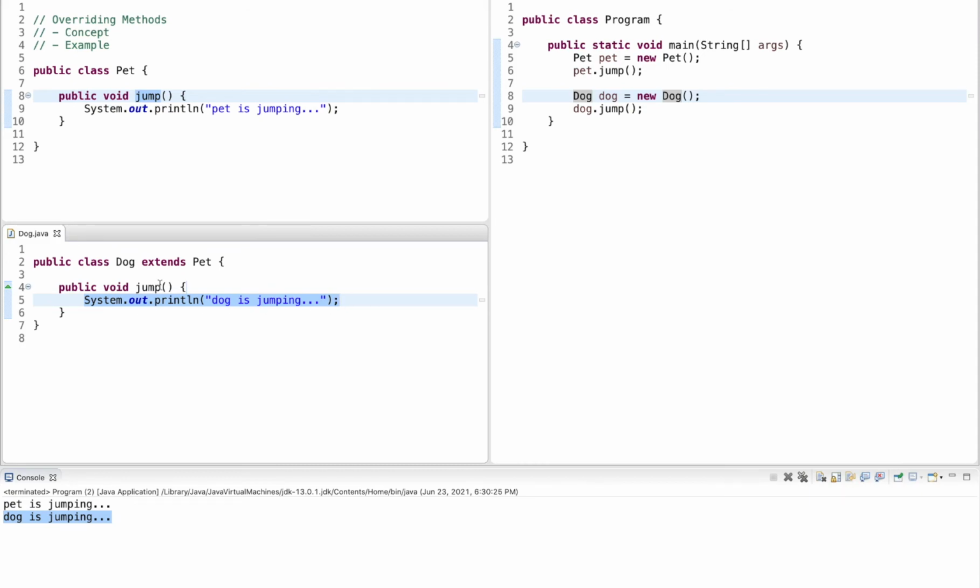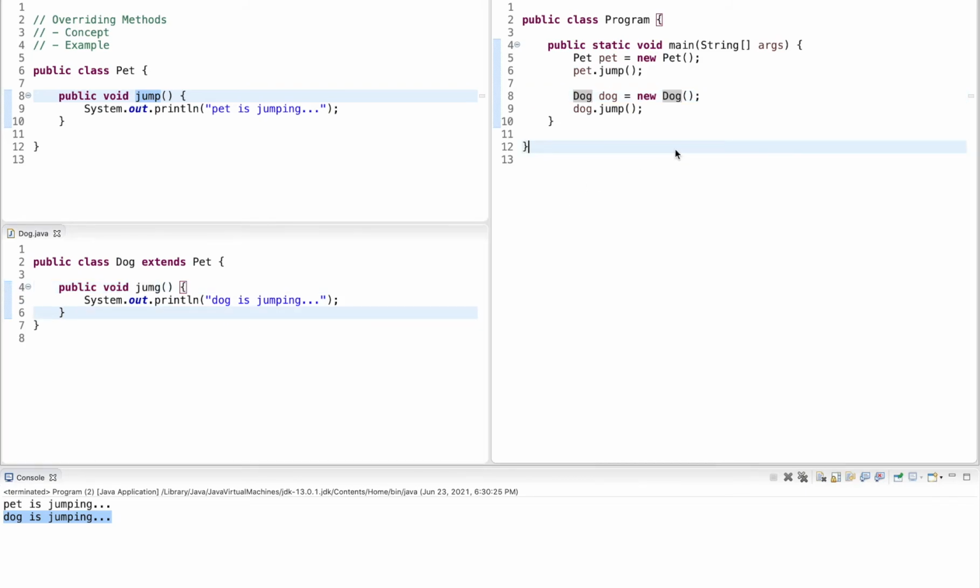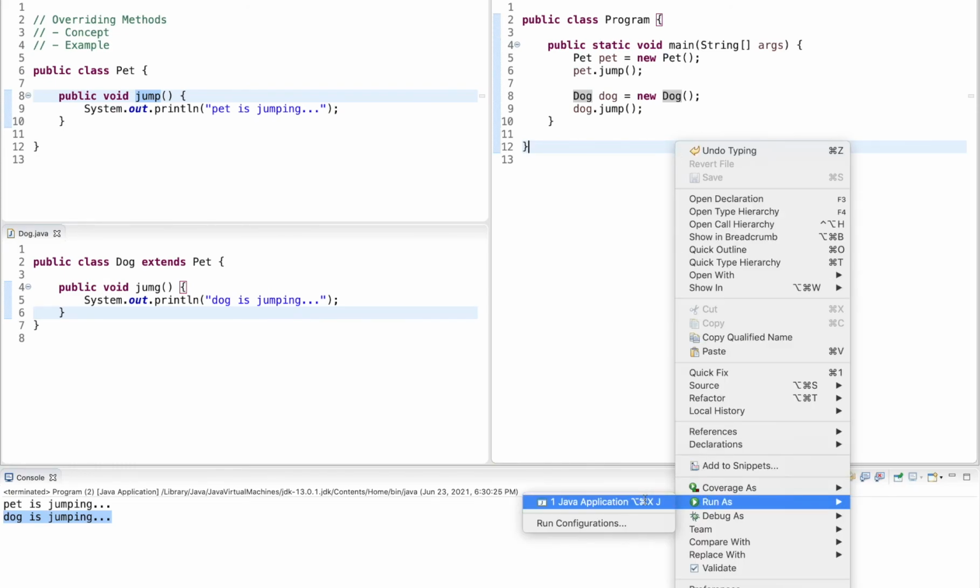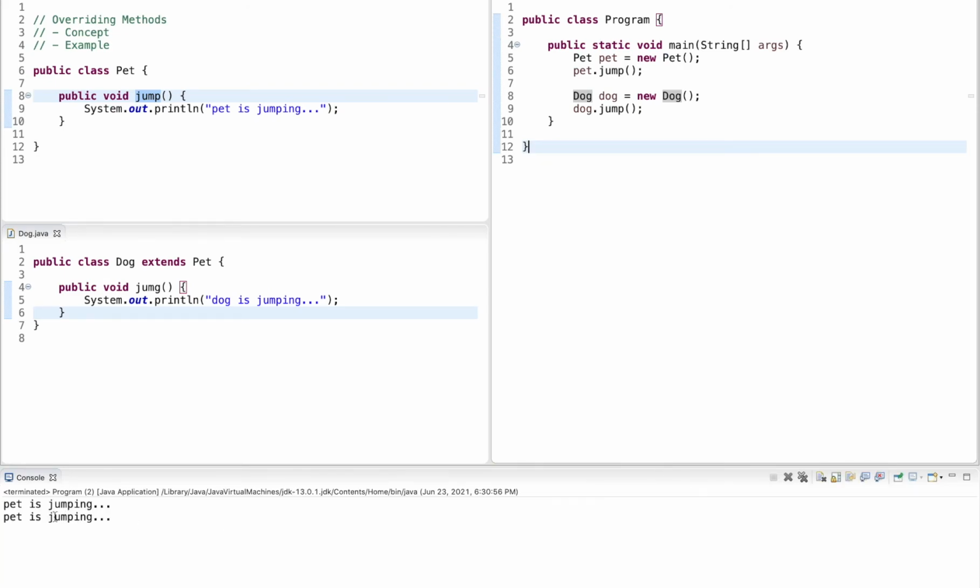Now when overriding a method, it's very easy to have a typo. For example, if I have a typo here, this would no longer override that method. We can see this when I run the main, that now it shows pet is jumping. So there was a typo here.